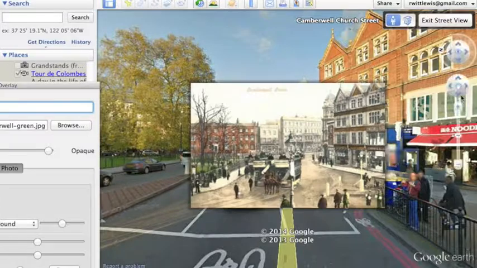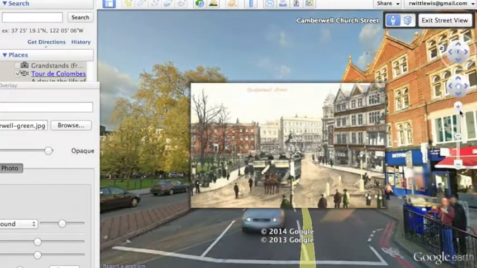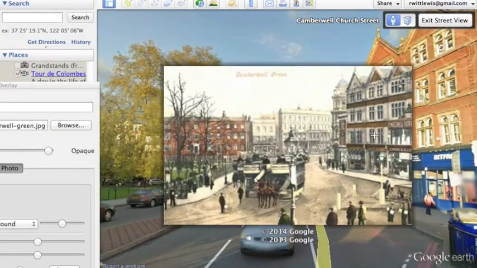And now I'm going to move this out of the way, and you can see it more or less lines up. For the purposes of this demonstration, I didn't spend a ton of time trying to line it up and zooming in and tweaking things. You certainly can do that.